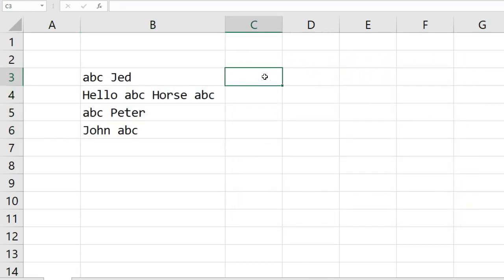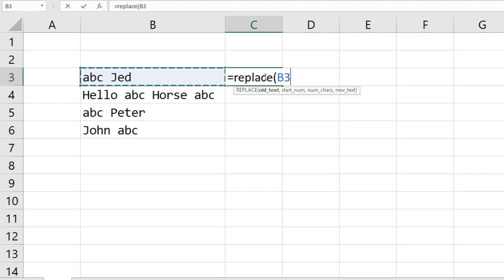The other one is cell-based replace. So if I go equals, replace, and I'm going to go old text, this one, hang on, ABC, start number 1, number of characters 4. Okay, so this is very different from substitute in that in substitute it actually searches for something to replace. In replace, it's all based on position.